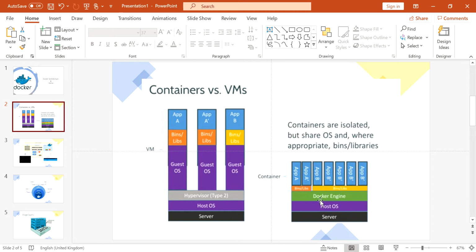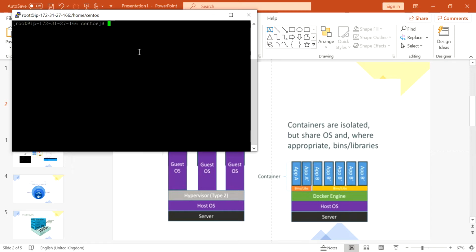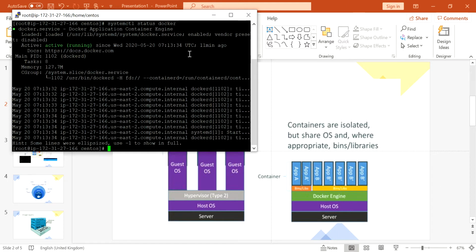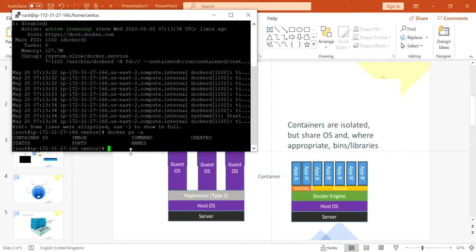And I'll show you the demo of this Docker. For example, this is my server. On the server I installed CentOS, which is the host OS. So what does Docker engine mean? I'll show you Docker. When we install Docker, we can check the status of Docker, which is in active state. That is nothing but the Docker engine. On top of it I can have containers. I will show you the list of containers. Right now I don't have any containers available.